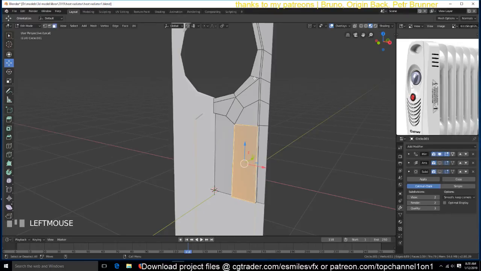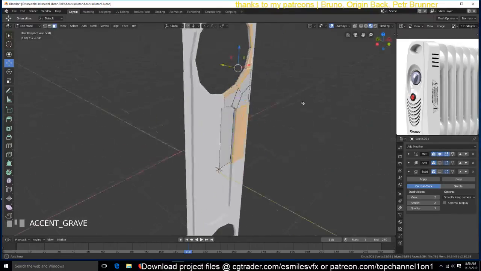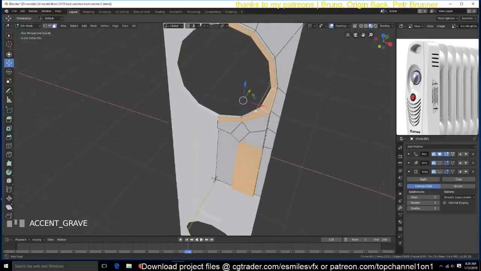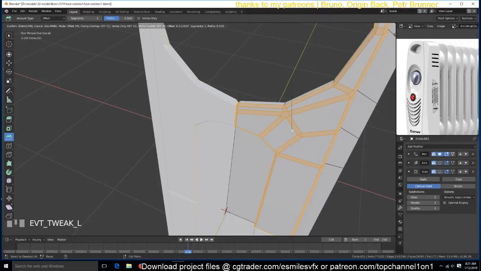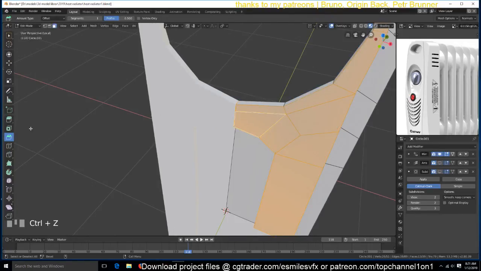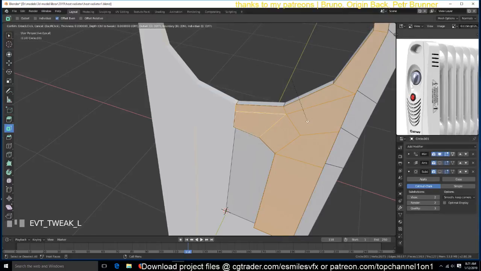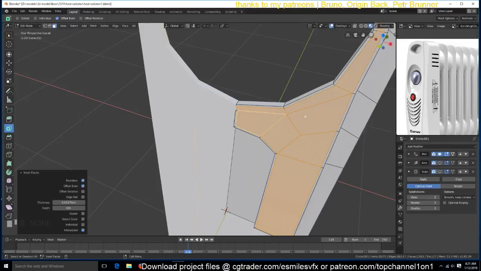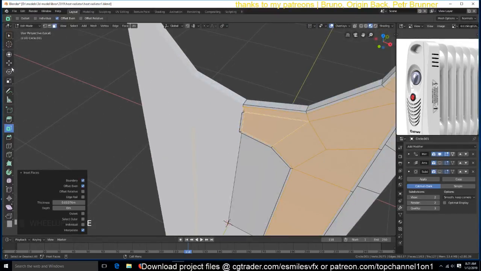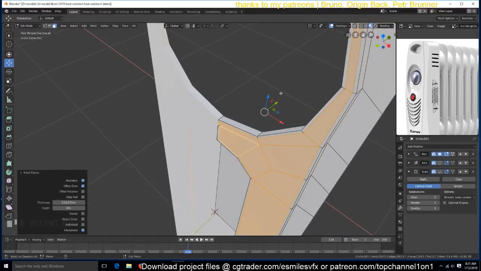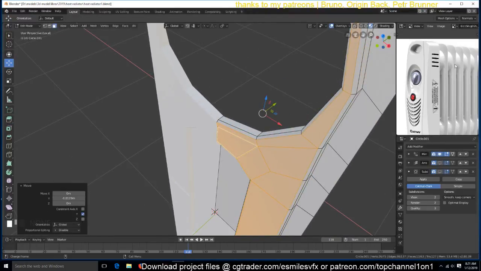I think we can also, let me see, I think we can bevel this. Okay, we are beveling the edges, so maybe let's just insert around there, and then push these outside, so that we get that rounded part there.